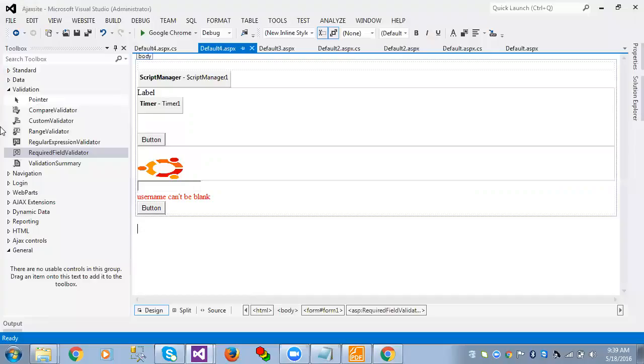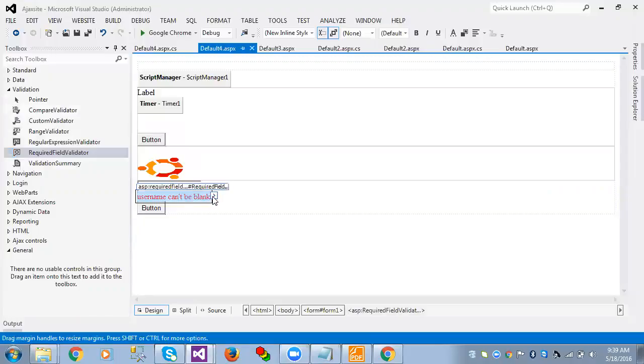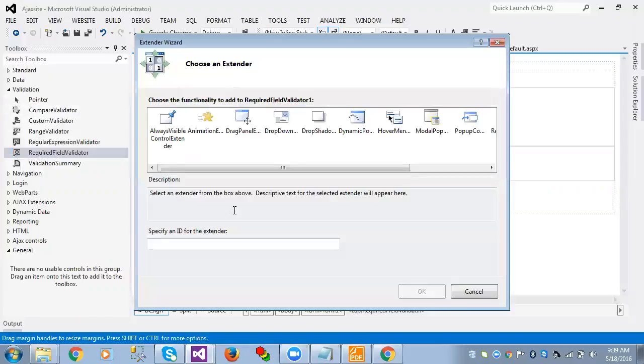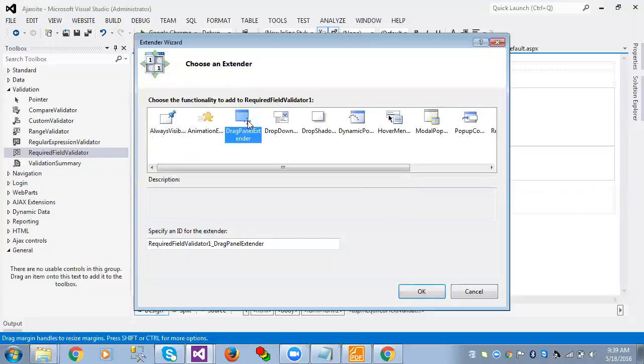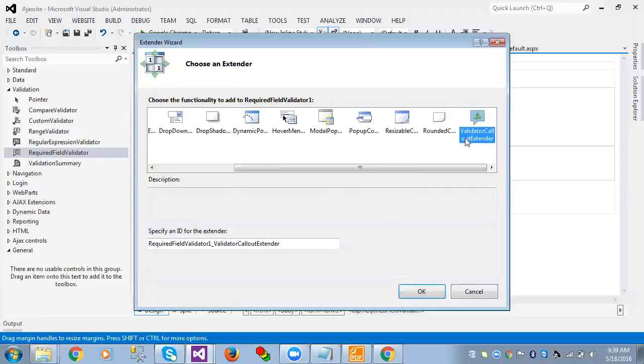So now view in browser. Once we click on submit, see what it is showing: username cannot be blank. In this one we have to show it in a customized box. For that, click on here, add extender. There we can select the validation callout extender.